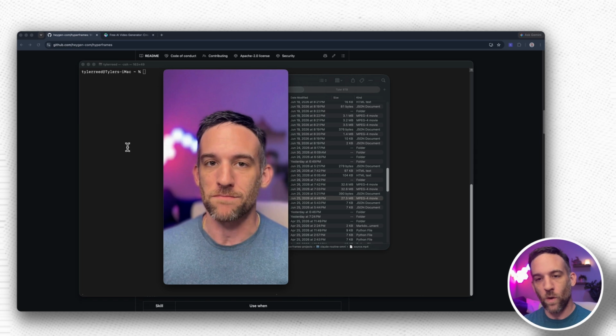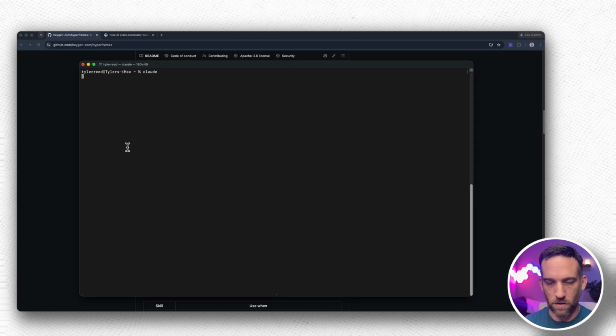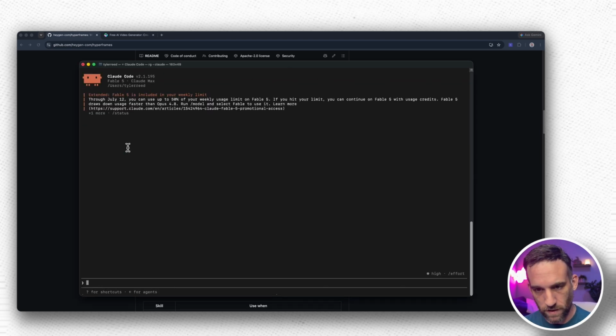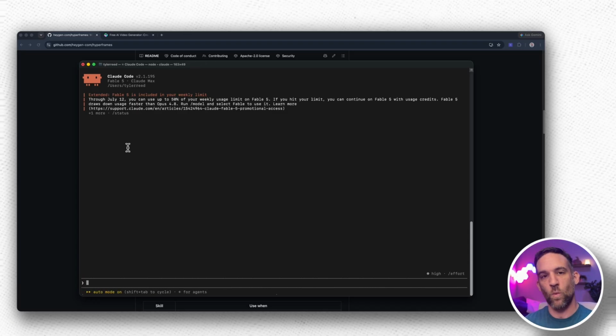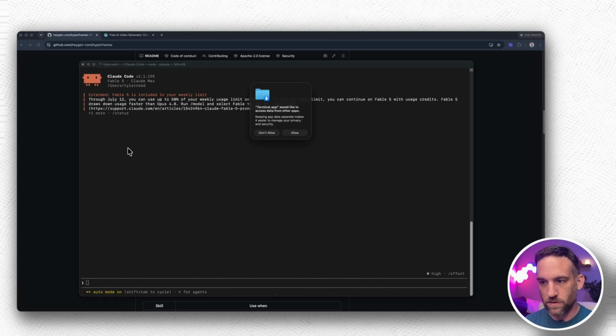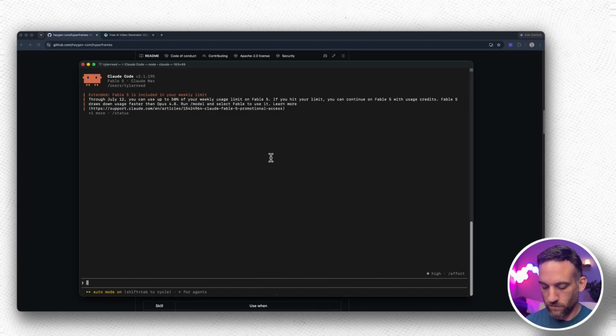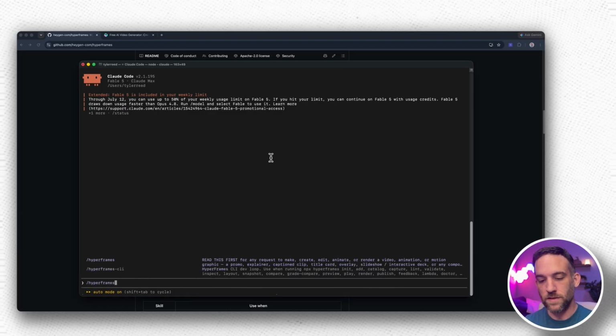So now what I want to do is I'm first going to start up Claude. Make sure you're always updating if you haven't already. Let's see, go to auto mode on. And now once that's installed, if you type /hyperframes, you can see that now we have the ability to do a lot of different things.